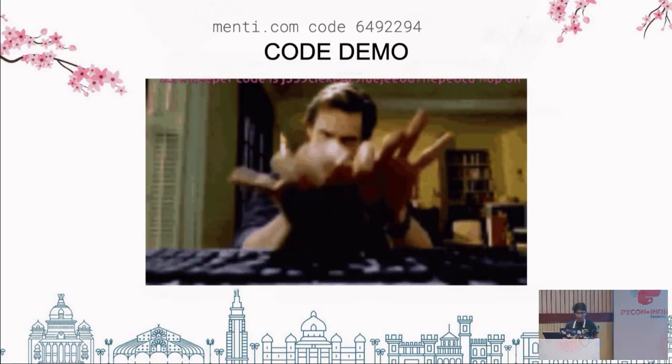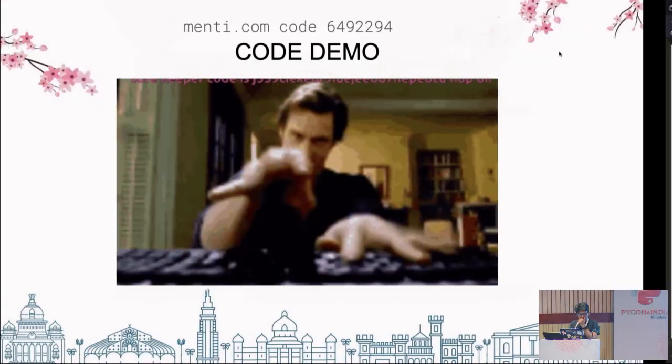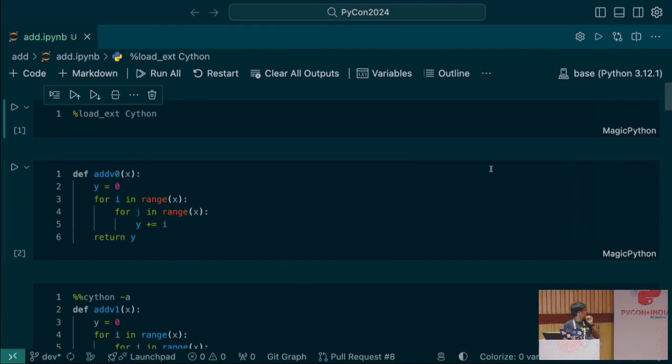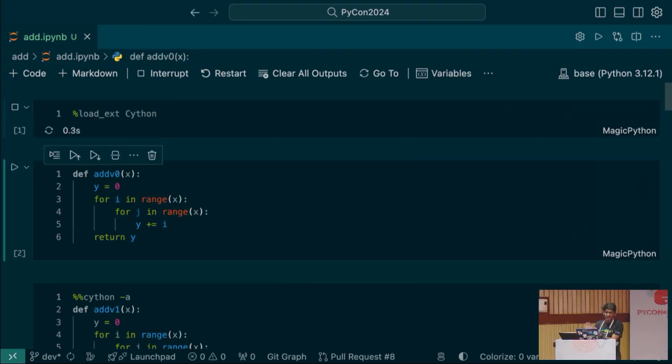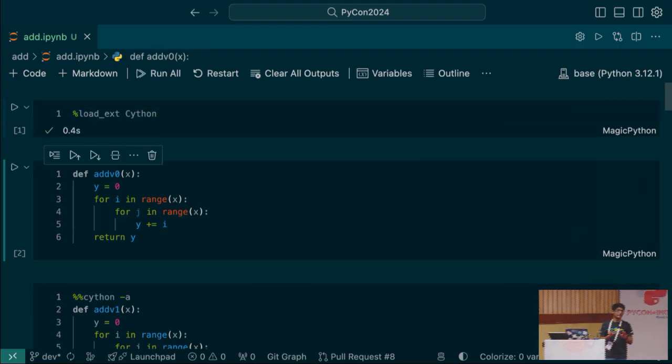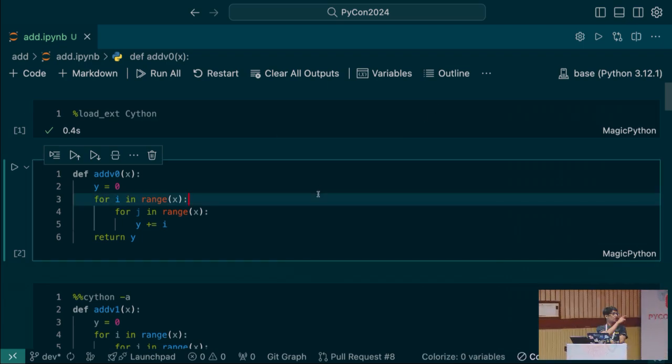Okay, let's go for the code demo. Is it visible? There are multiple ways to compile Cython. We'll get into it, but right now we are using Jupyter Notebook, and we are just using the magic of Jupyter Notebook. I'm loading Cython, and again, all this code is the same code that I showed you.